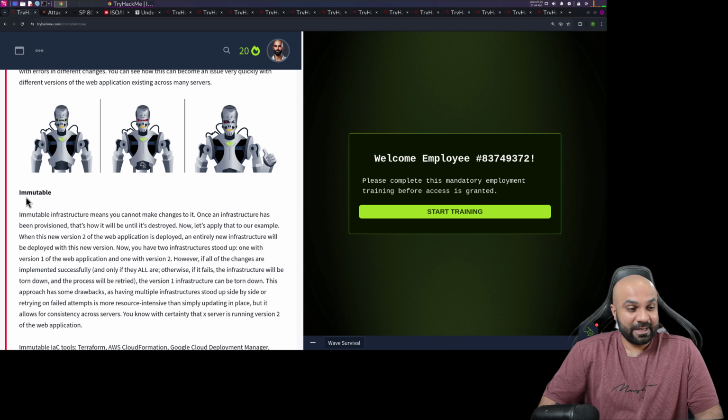Okay, so immutable infrastructure means you cannot make changes to it. Once an infrastructure has been provisioned, that's how it will be until it's destroyed. Now let's apply that to our example. When this new version 2 of the web application is deployed, an entirely new infrastructure will be deployed with this new version. Now you have 2 infrastructures stood up, one with version 1 of the web application and one with version 2.